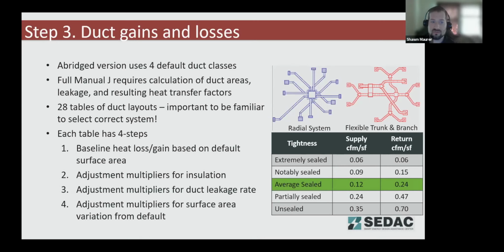For the full Manual J, you'll need to be able to calculate or estimate the initial surface area of your ductwork because that's important for the ductwork calculation for loads. There are 28 tables of different duct layouts in the Manual J, depending on whether they're in the attic, whether they're in a crawl space, what kind of duct layout there is, whether the return is with the unit or ducted away from the unit.